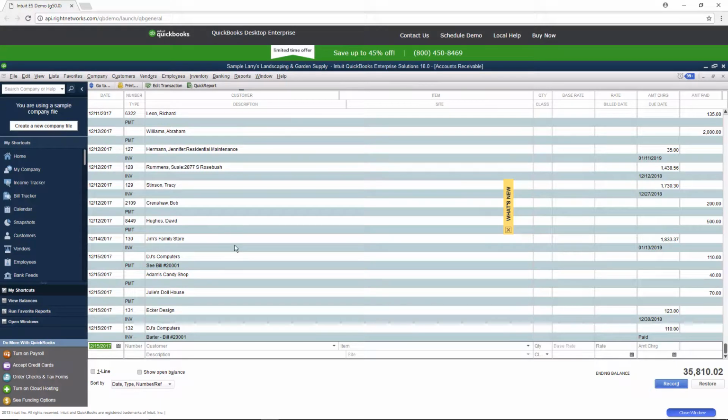That's going to open this, which is a list of all the invoices and payments that have transferred over from ServiceMonster 6. Notice that payments and invoices are listed separately. If you transferred an invoice using the web connector, payments will be applied to invoices automatically, which is pretty nice.